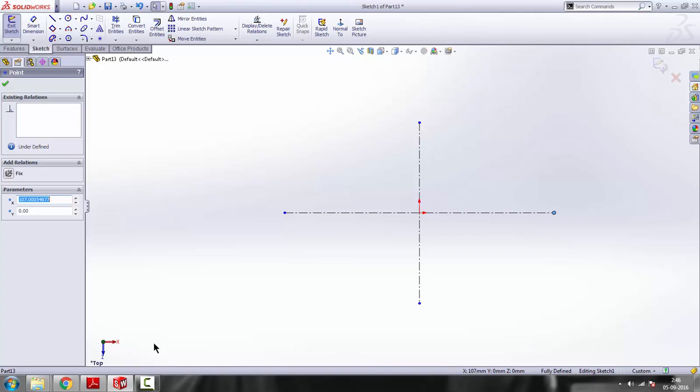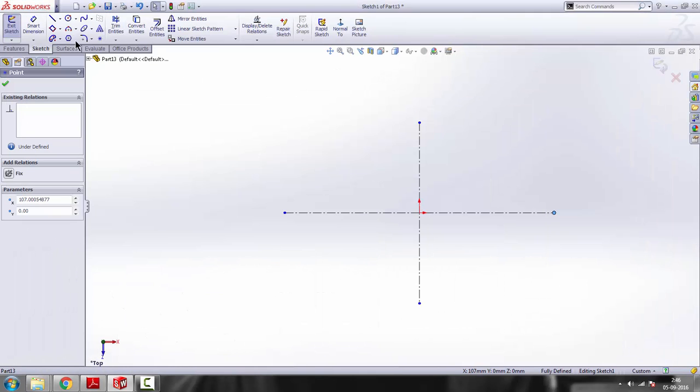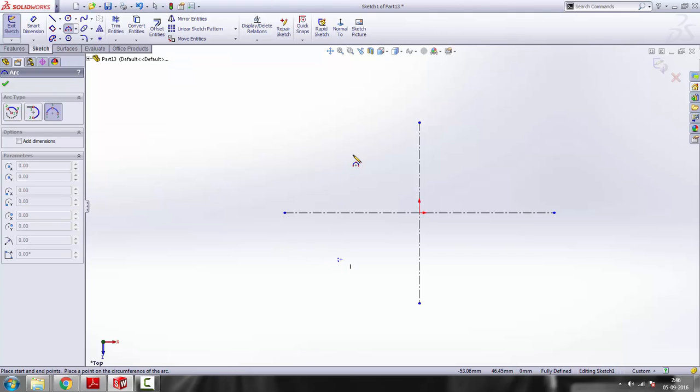So let's go ahead and take a look. This figure really confuses a beginner, and it makes you think about where to start. So in this figure we'll start from this arc here. So let's go ahead and make an arc. We will use 3-point arc. We'll draw the arc.